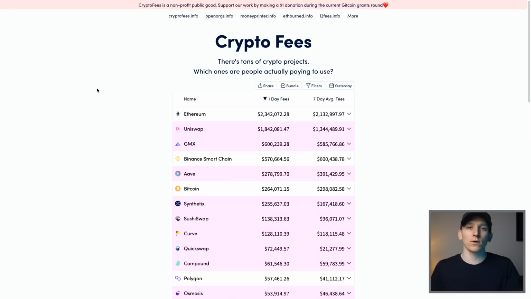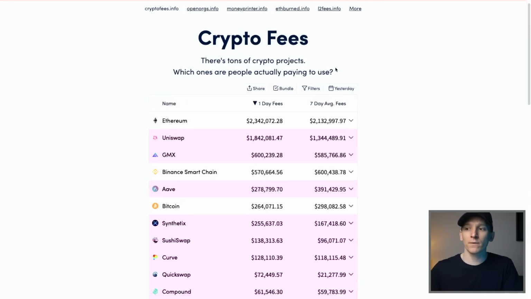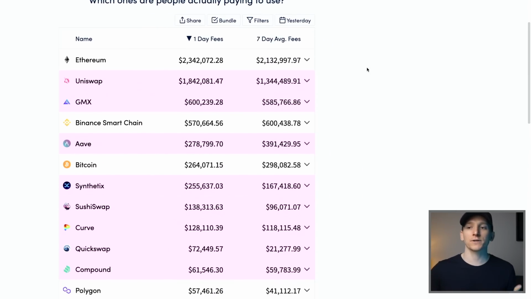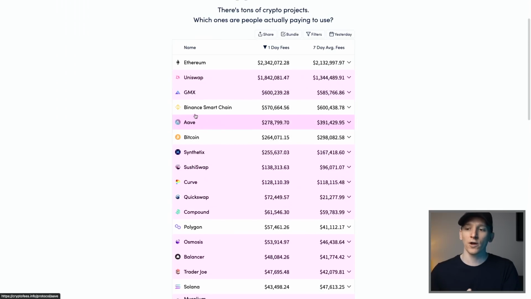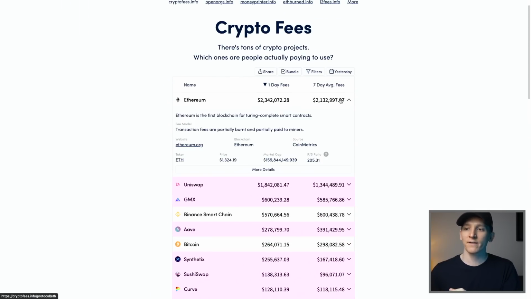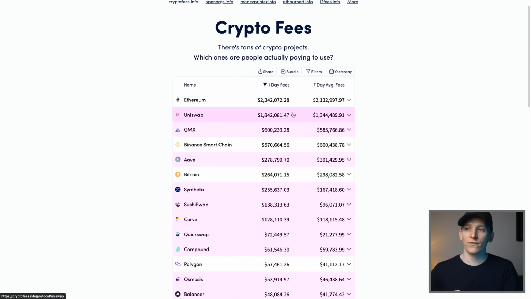Next is crypto fees and all of the different sites that come under this brand. They give you really simple information about what's happening on each protocol. For example, crypto fees simply tell you how much each crypto blockchain or platform or application is actually making. So Ethereum made $2.3 million yesterday, and you can see all of the different blockchains and what they're earning over time. You can also click on this and get a breakdown of kind of where those fees come from.